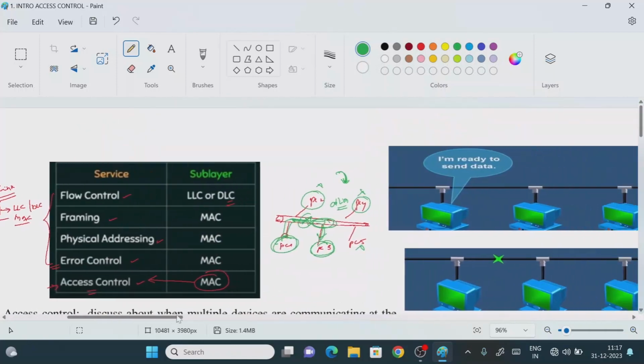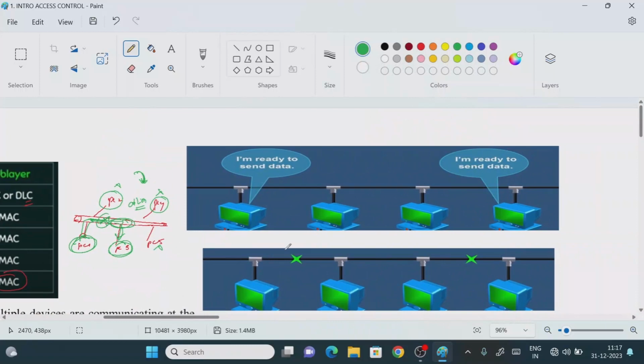Now if you see this diagram, you will understand something. Suppose this is a common medium, right? Now how many devices do we have? 1, 2, 3, 4 devices are there in the network sharing the common medium. Now see what is happening: if this device is sending from here to here, we will not get any problem at that particular period of time.